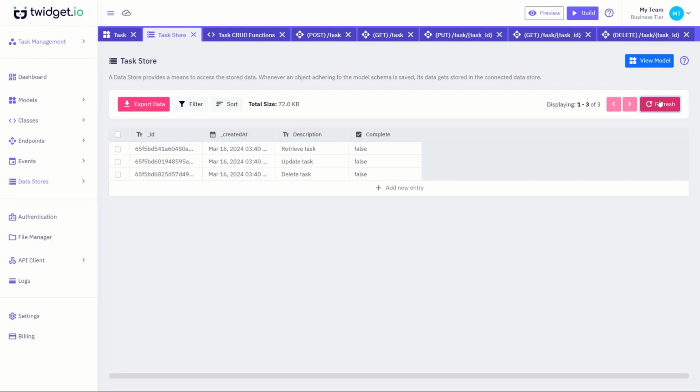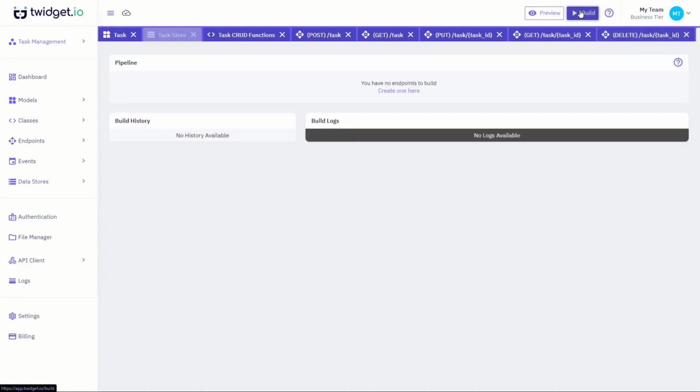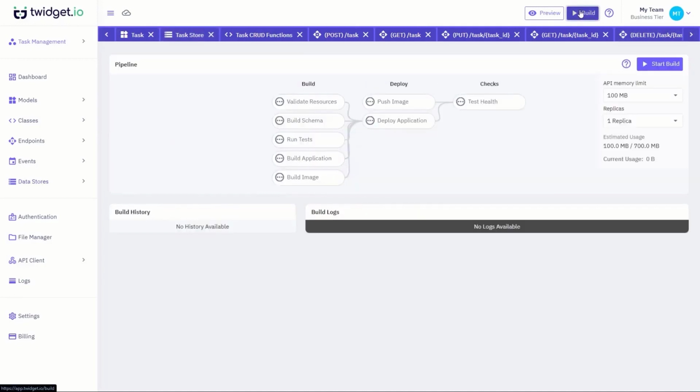Now that we have tested all of our endpoints, we'll want our API accessible publicly. To do so, we'll need to build our API. Click Build in the top bar of the app. This will open the build pipeline, where we can deploy our API to the cloud. We can choose our API memory limit as well as the desired replica amount. Let's kick off the build by clicking Start Build.